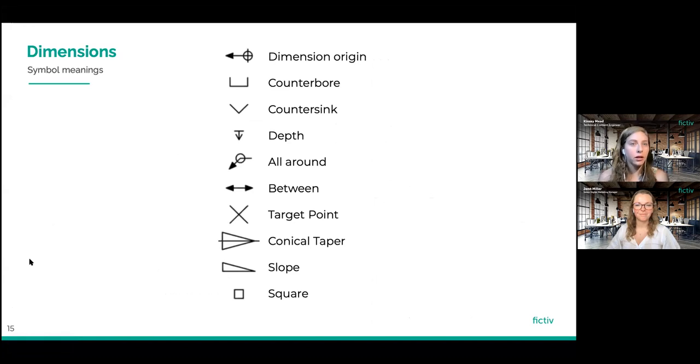Okay, so next, let's talk about other things you may see or use when you're dimensioning your part. Aside from the dimensions, you also want to add these symbols to communicate your intention. These are just some basic ones that you may see. Some are more common than others, but just to walk through them really quickly, we have the dimension origin symbol pointing to where the dimension starts from, and then counterbore symbols.